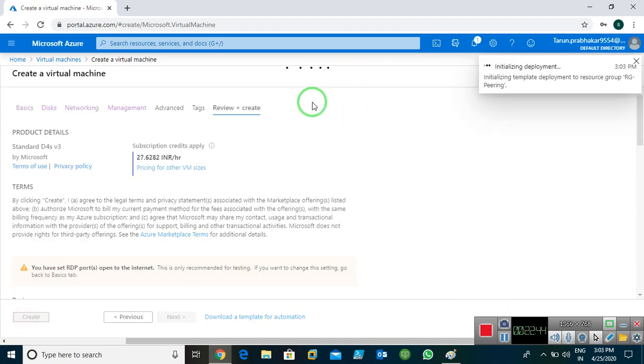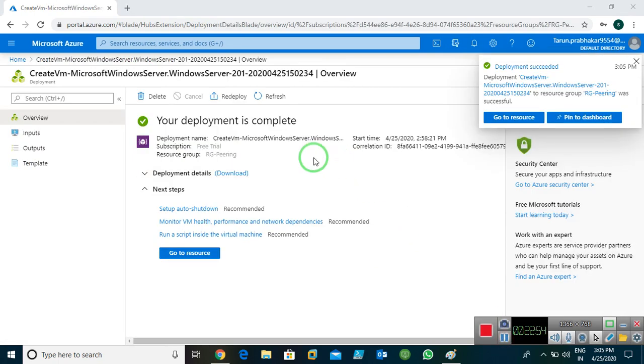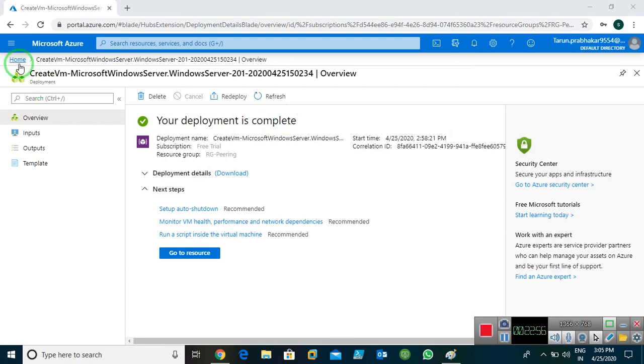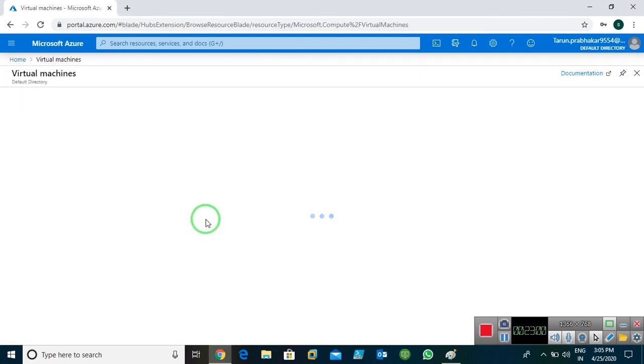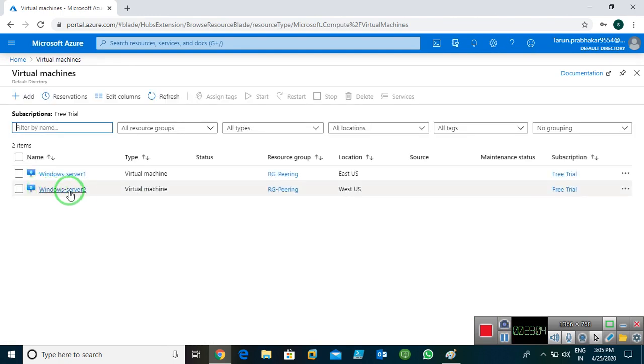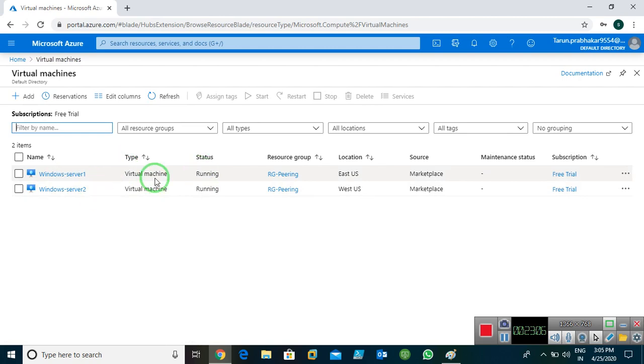As you can see, it's going to create the second virtual machine. The name is Windows Server 2 and it is saved in the West location. The deployment is completed now. If I click on my virtual machines, you can see that my second virtual machine, Windows Server 2, is also created and it's running. So both virtual machines are running now.